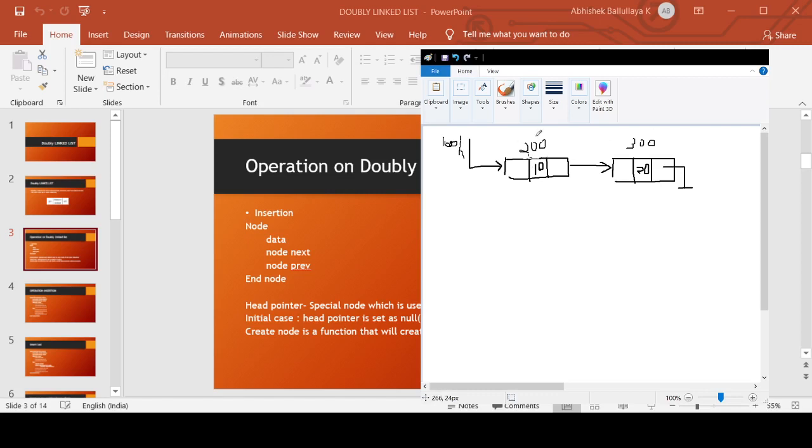Here, in the previous field of this node, the address of head will be stored, that is 100 will be stored, and in the next field, the address of the next node, that is 300, will be stored. Here also, in the previous field 200 will be stored, and in the next field null will be stored since this is the last node. So we can say that the next field of the last node will always be null. This is a general representation of a linked list.